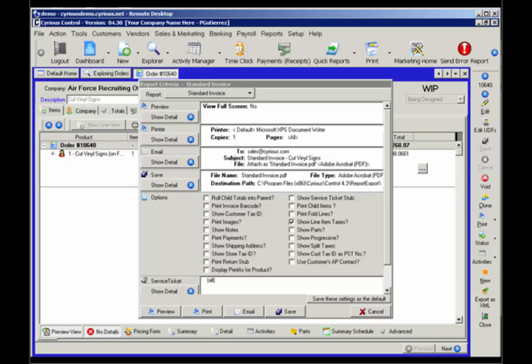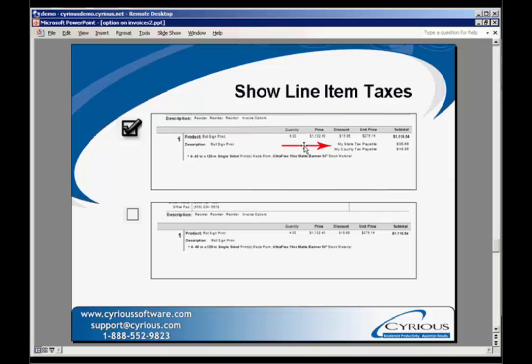When the Show Line Item Taxes option is selected, on each line item, Control will print any taxes that are liable for that line item. When that option is not selected, the taxes do not show on the line item but will show on the subtotal at the bottom of the invoice.